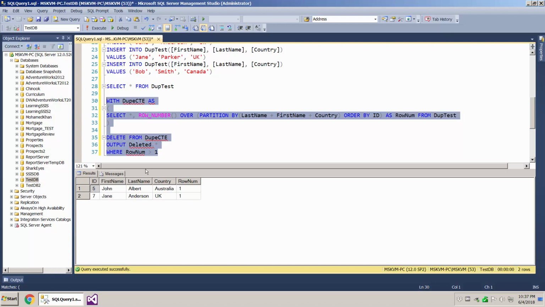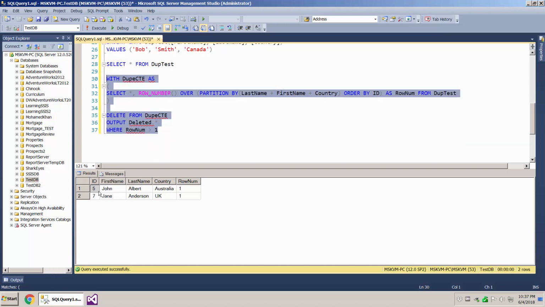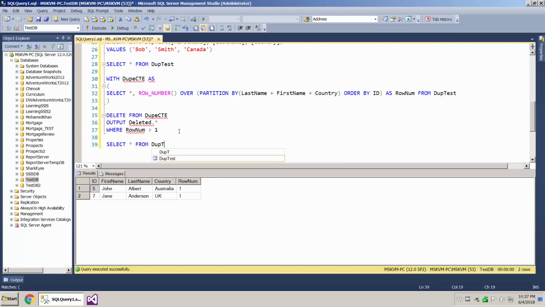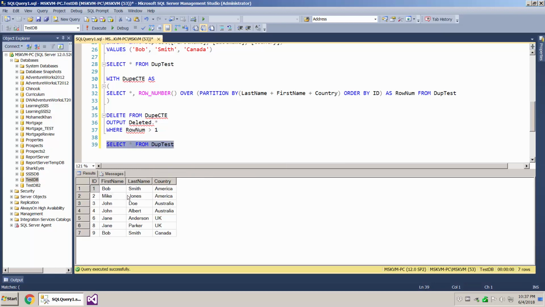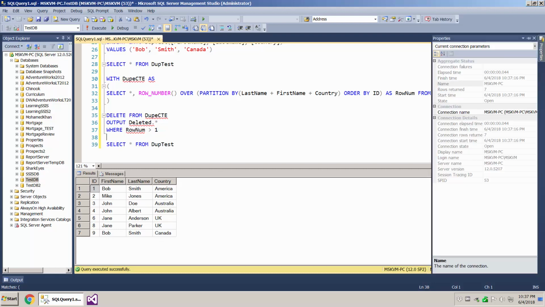So there it goes. It shows me the deleted ones are John Albert, Australia, Jane Anderson, UK. Now if I run the select again on DupeTest, I should have minus these 2, so there should be no duplicates left in here. So John Albert, Australia, nope, all of them are unique. So that's how you write a query to delete duplicates in SQL Server. Thanks for watching.